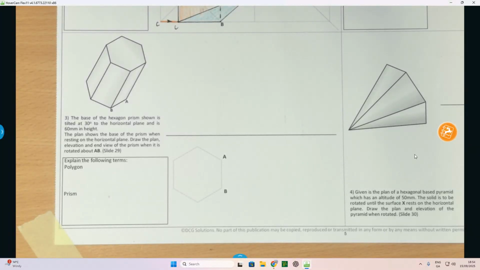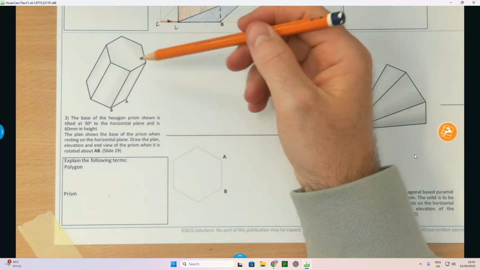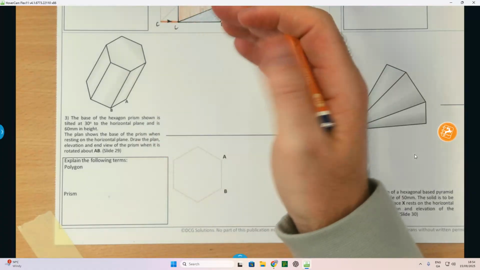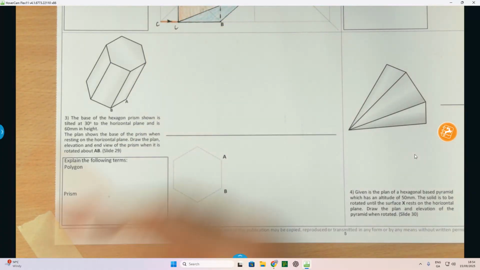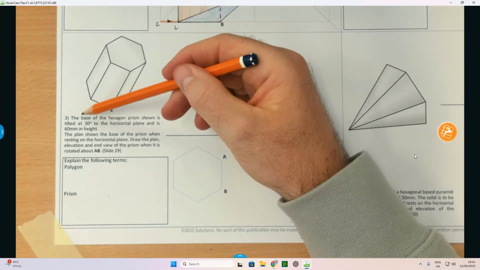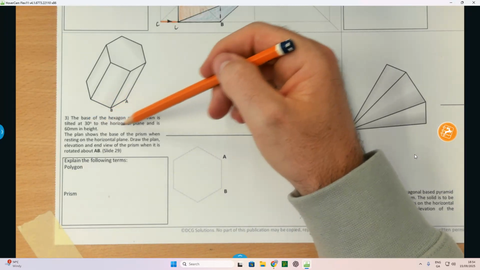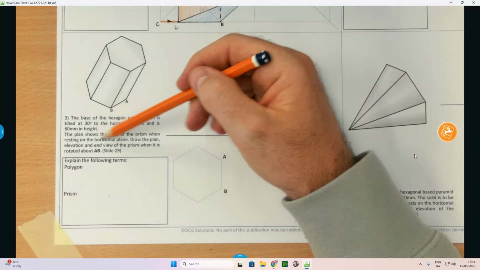Hi girls, so I gave you this question here for homework tonight, and it's whereby we were just working on some of the things that we were working on in class today about the rotation of solids, okay? So this question here says, the base of a hexagonal prism shown is tilted at 30 degrees to the horizontal plane and is 60 millimeters in height.